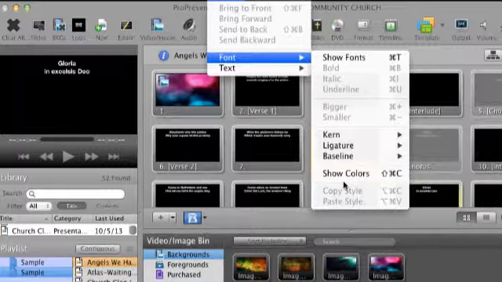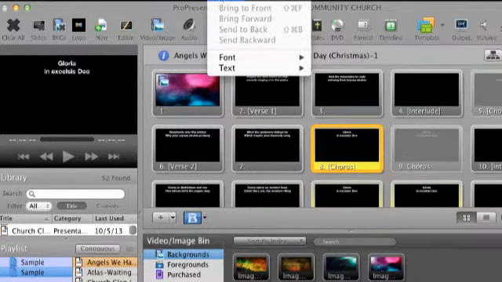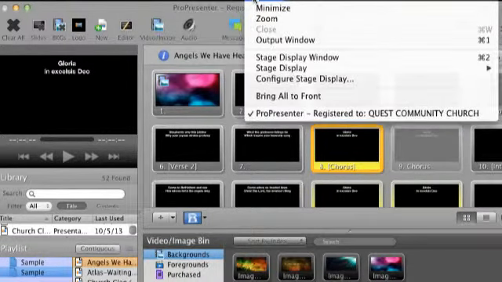Show colors, you can change the colors of the font. Now to text, this is, do you align it left, center, justify, which means each line takes up the entire amount of space so that they're all even. A lot of times people like that look. Align right. Show ruler will help you with measuring. Copy ruler, paste ruler. I don't actually use those, so maybe that's a subject for something in the future.